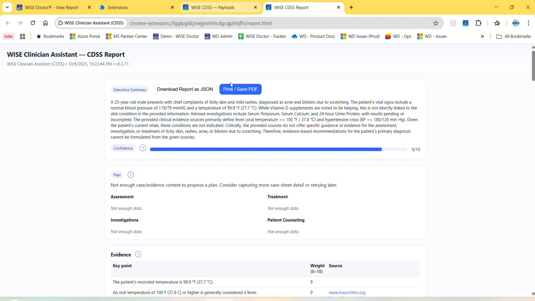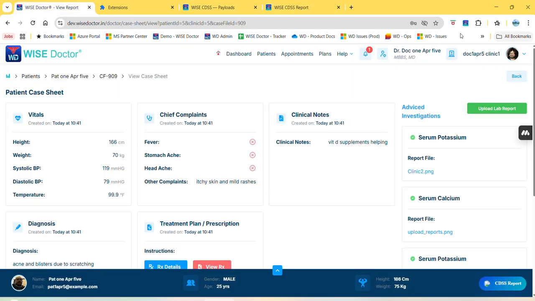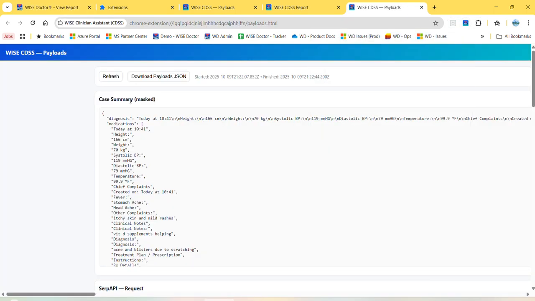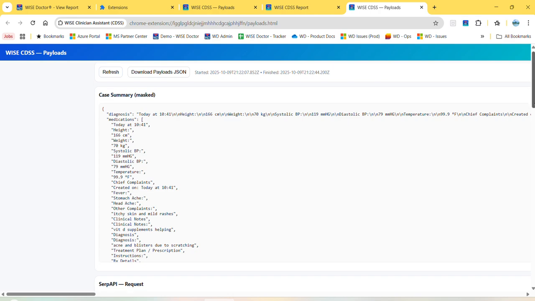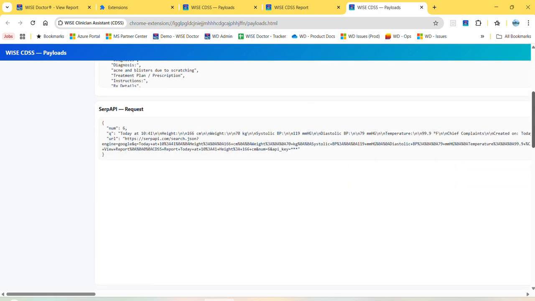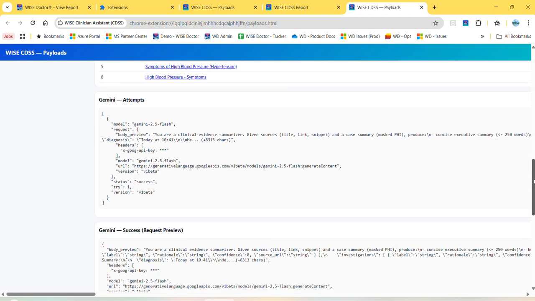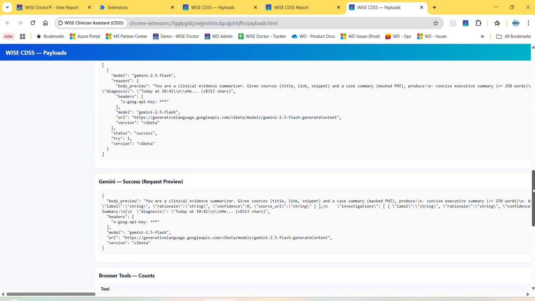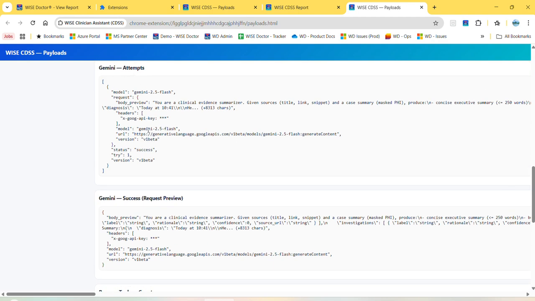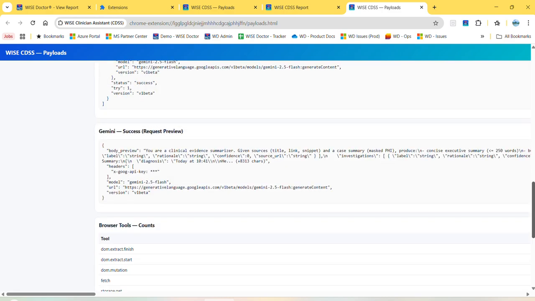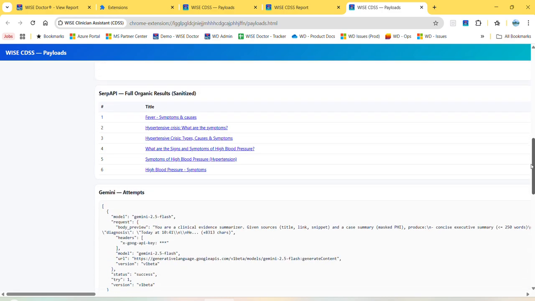And if we go back to the tool again, this is the view payloads, right? So this is the case summary initial, and this is the SERP API request, and these are all the organic results we got. And then this is the actual calls made, right? So the Gemini attempt and one request, we got the response back. So there is a Gemini API call and SERP API call, so that's two calls.